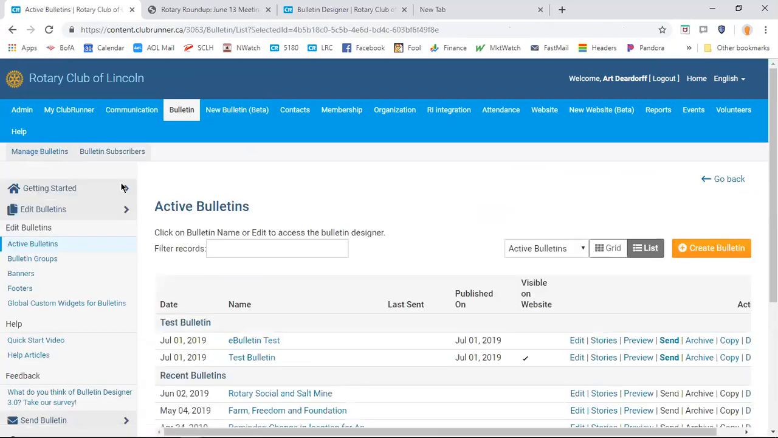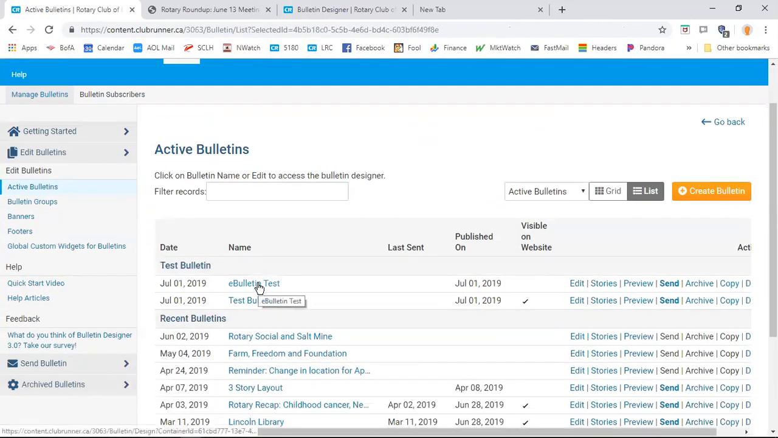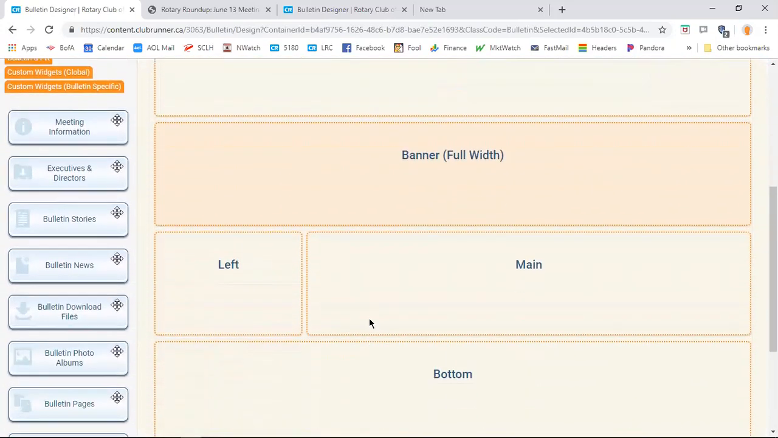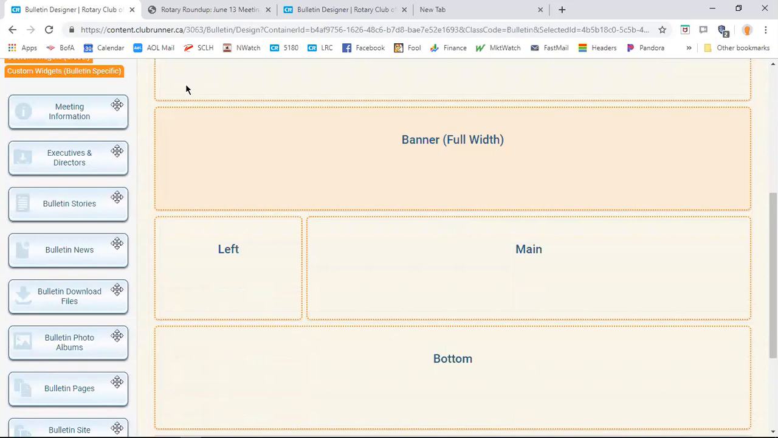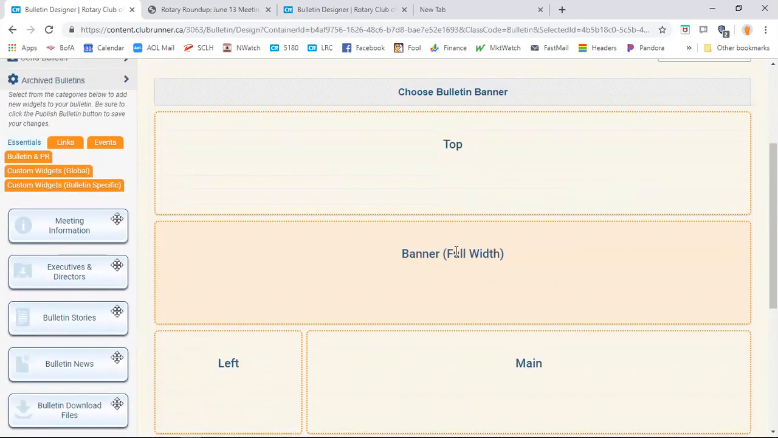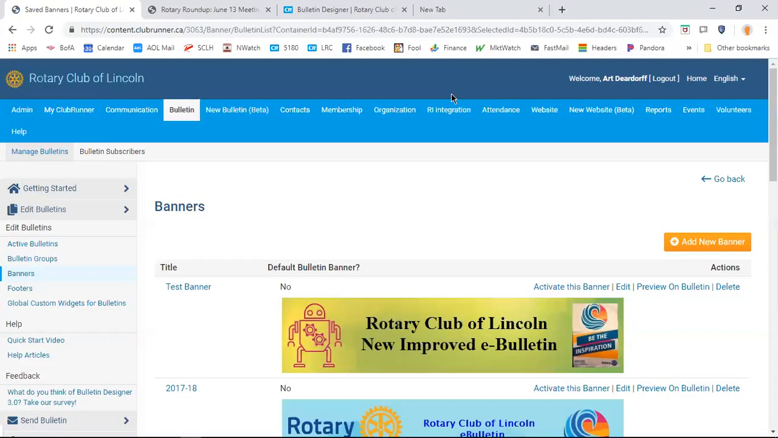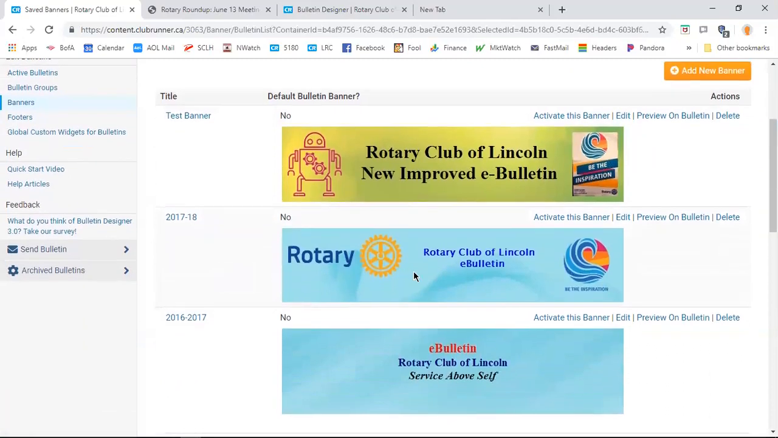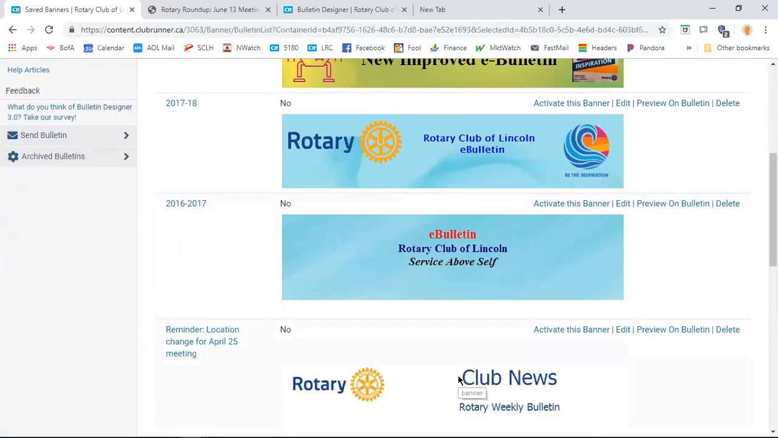Bulletins. Okay, so here we got that eBulletin test. Let's edit that. Okay, so now we get into an edit, to something that looks familiar with what I have. So here's a banner top. I can choose a bulletin banner, of which I've got several of these. Oh, cool. Some that I was just futzing around with.